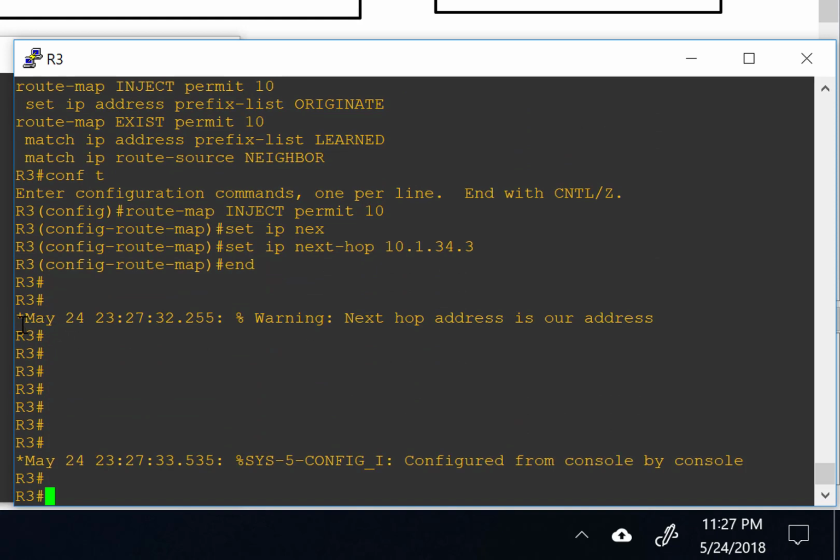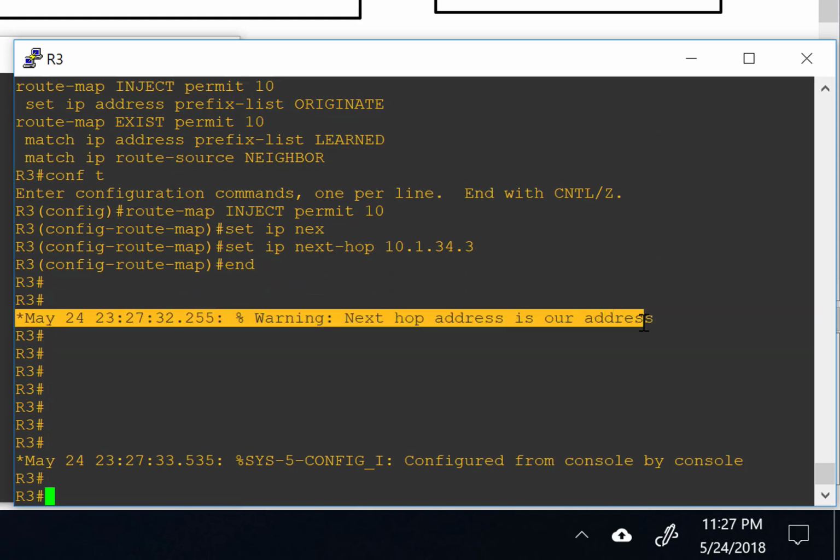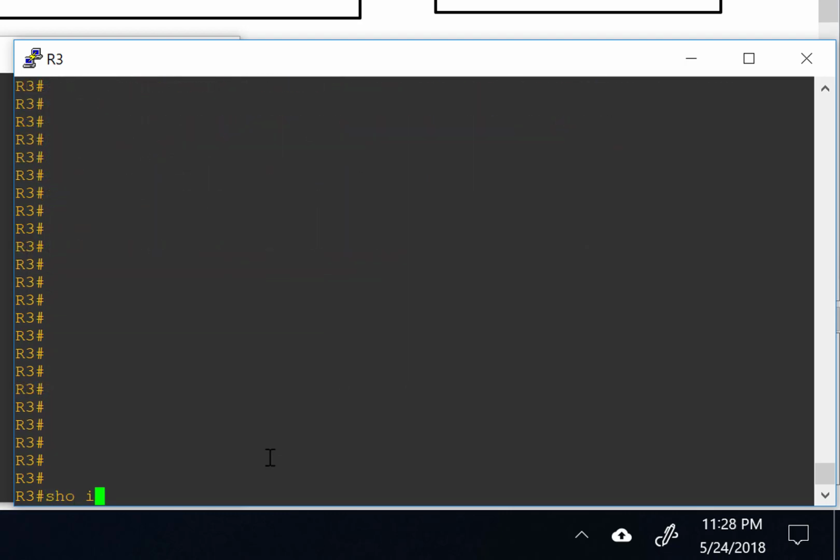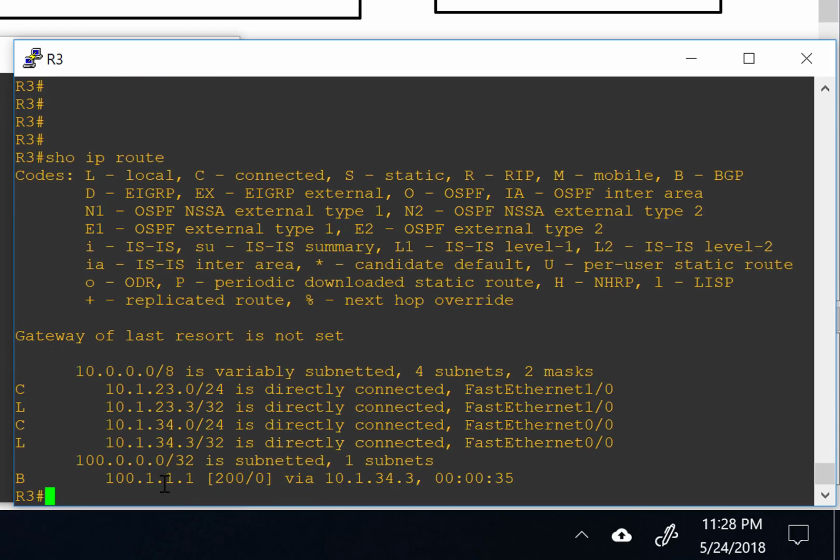We get a little warning here. Warning, next hop address is our address. The reason it gave that warning is if we do a show IP route on our local router here on router 3, we see that the next hop is ourself. So we're essentially black holing that traffic if this was real traffic.